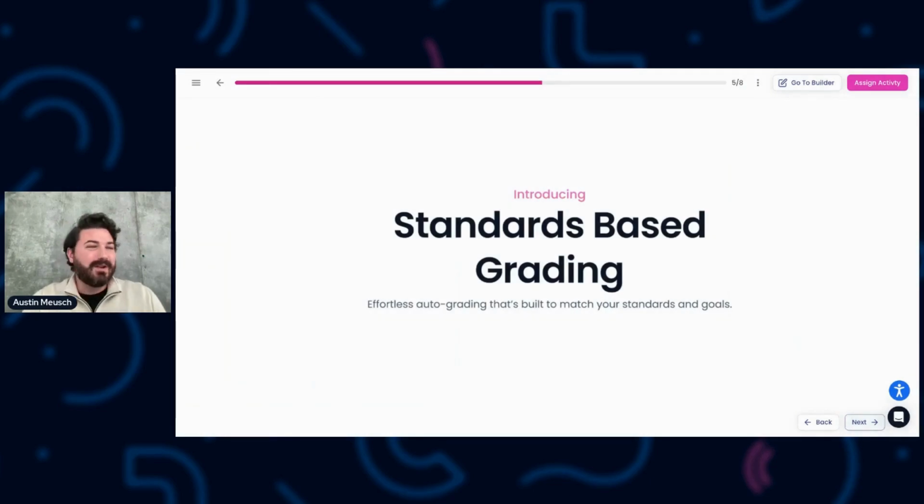I'm excited to introduce you all to standards-based grading. This is the easiest auto grading to set up for our open response pages, whether that's written response or spoken open response.